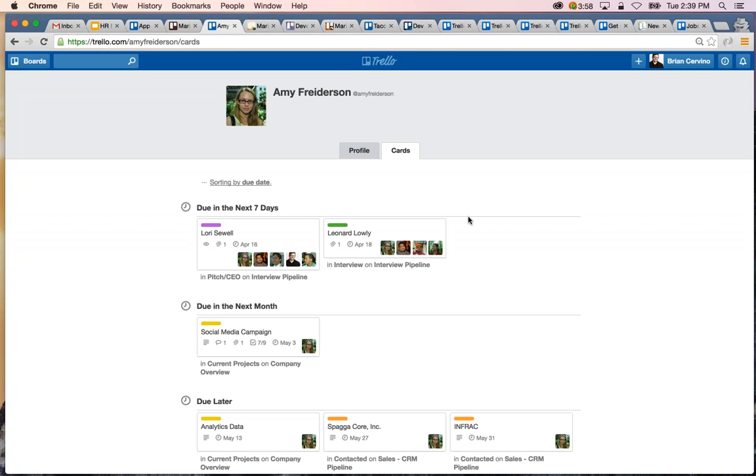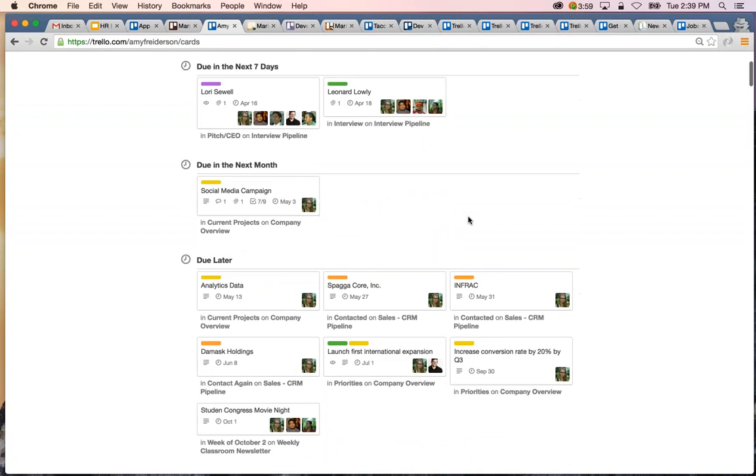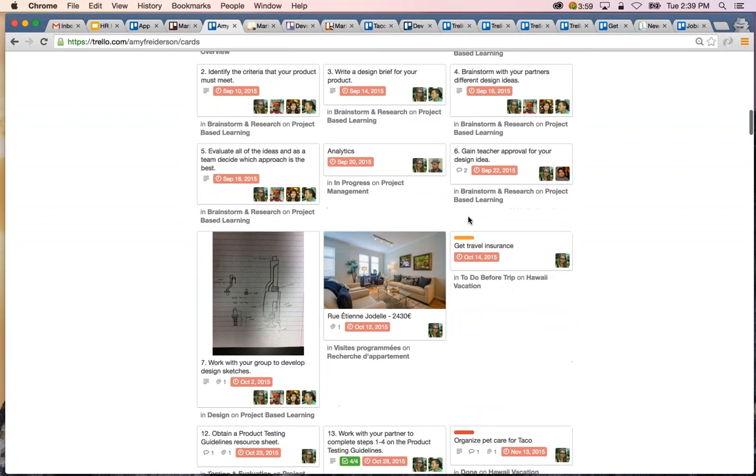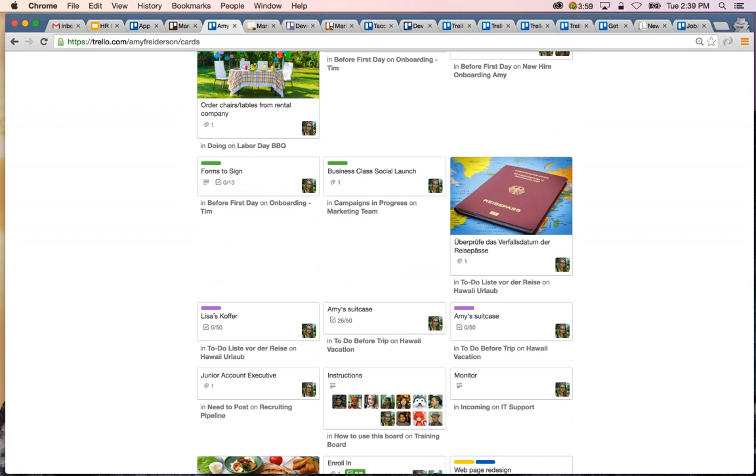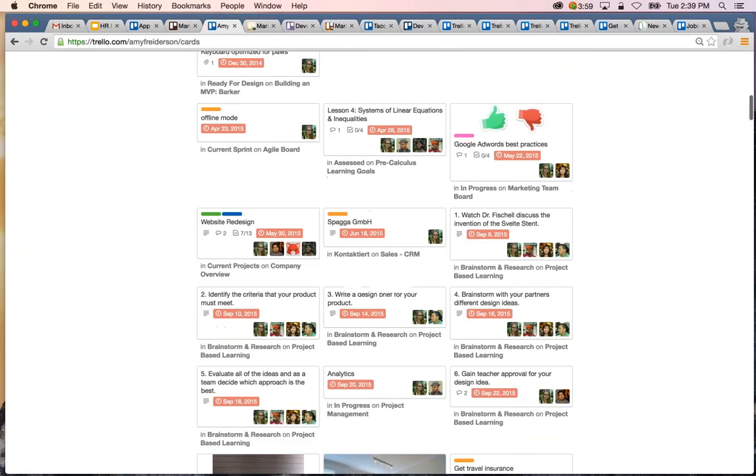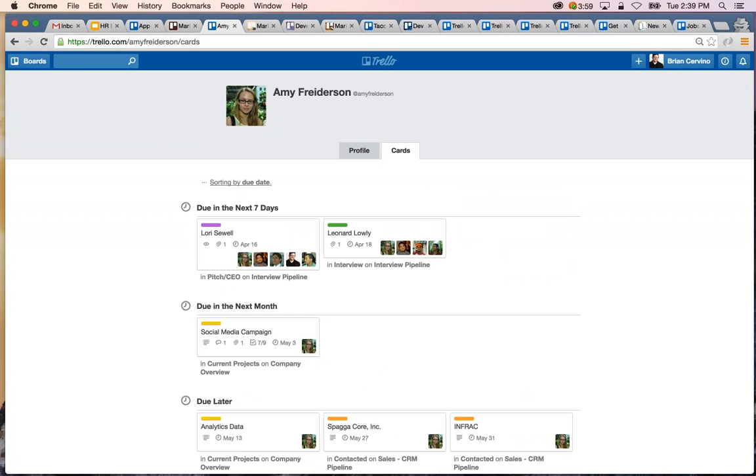Assuming that she's apparently in a lot of cards. Oh, Amy is an alert. Oh, there we go. Yeah, this is everything that she's responsible for across Trello, which in this particular case, assuming that your person isn't working overtime like Amy is here, it's going to show all of the cards you have across boards. Yeah.